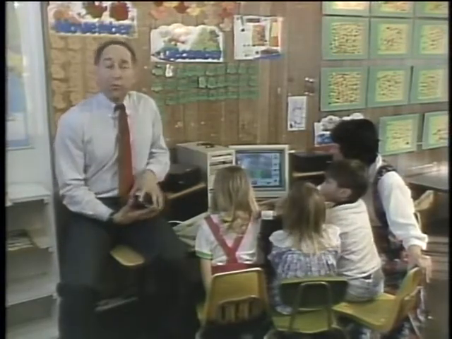From games to reference works to mainstream business applications, computer programs are increasingly being published on a compact disc. Today we take a look at the newest in CD-ROM software on this edition of the Computer Chronicles.